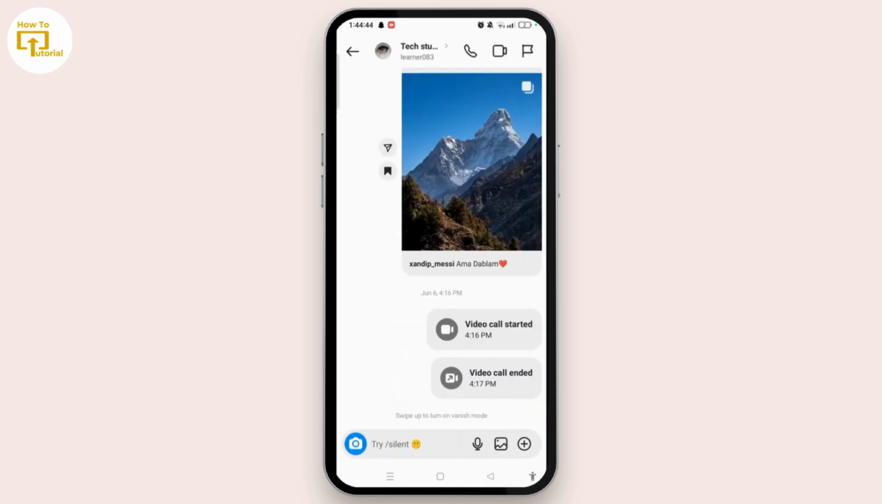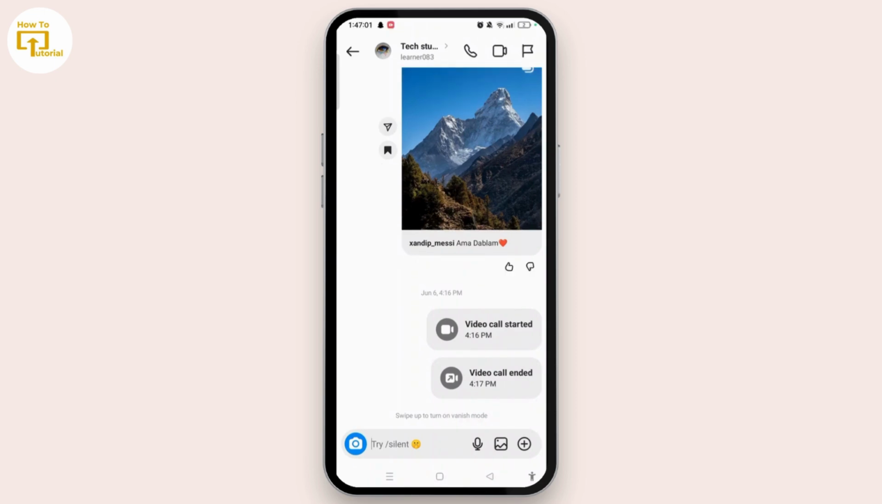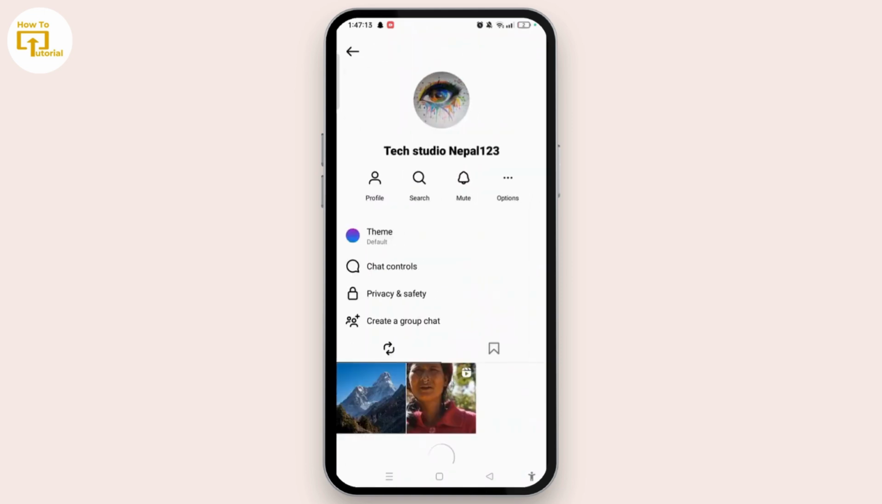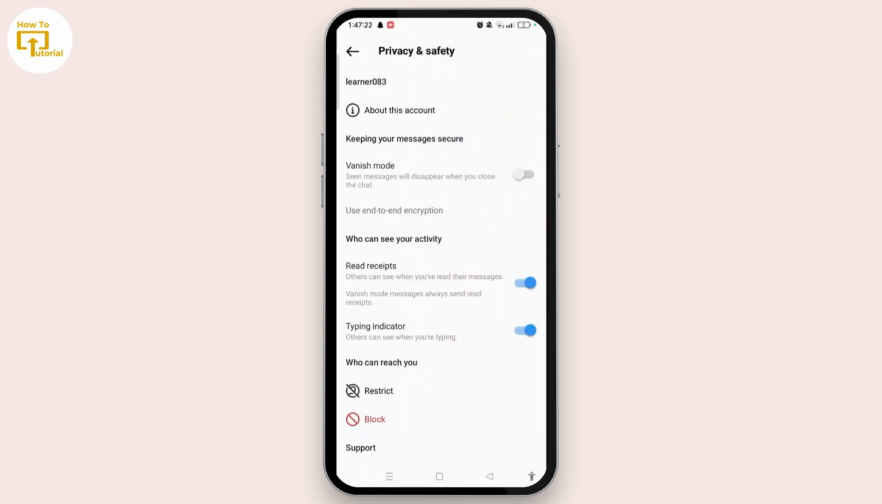Once you open it, basically there are two different ways in order to turn on Vanish mode on Instagram. So one is you can easily select the username at the top of the screen and here tap on the privacy and safety option and you will see Vanish mode.